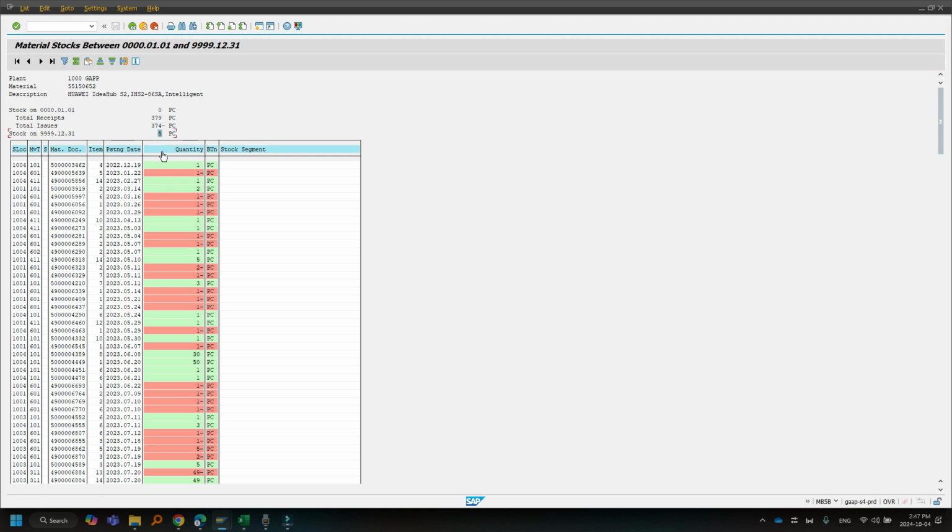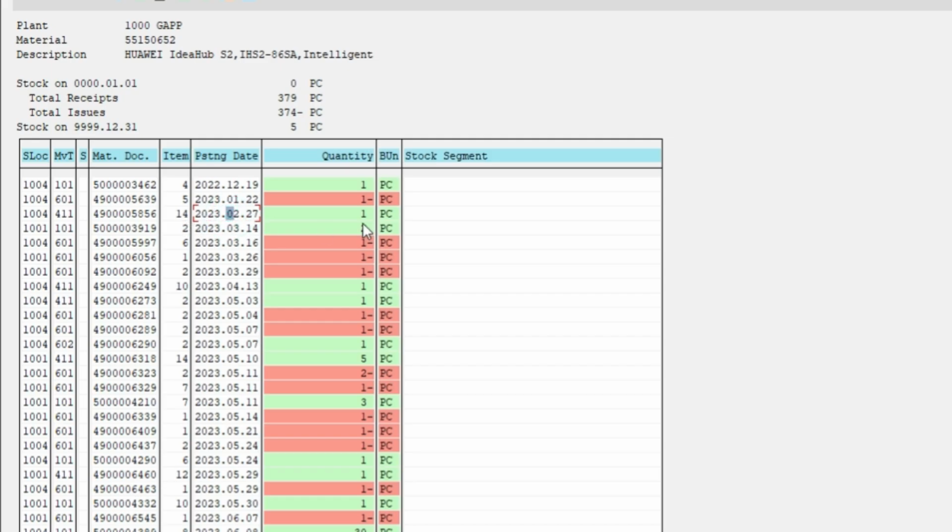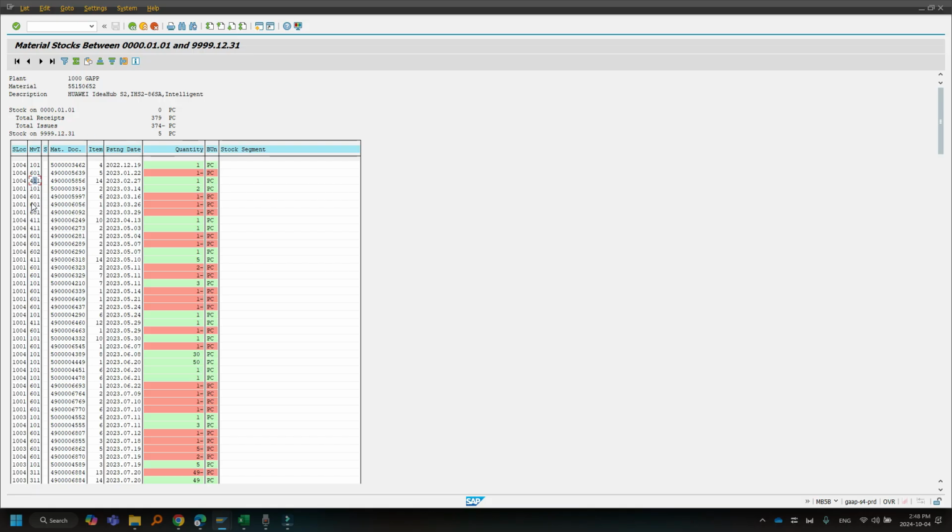In this window, what is special is it will give you the stock on each date. On this date our stock was 1. On this date our stock was 2, and on this date we sold 1, on this date we sold 1, and on this one we sold 1. There are movement types 101, 601, and every company has different movement types. You have to check your movement types.